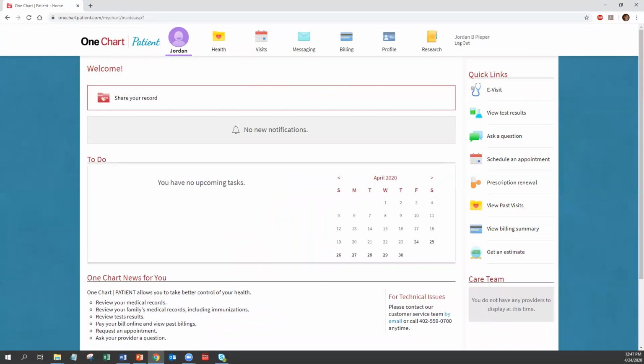Once logged in, it will bring you to your account dashboard where you can interact with your provider in a number of ways, including scheduling an appointment or messaging your doctor. Once you have your video visit scheduled with your provider, it's time to ensure you're ready for it.